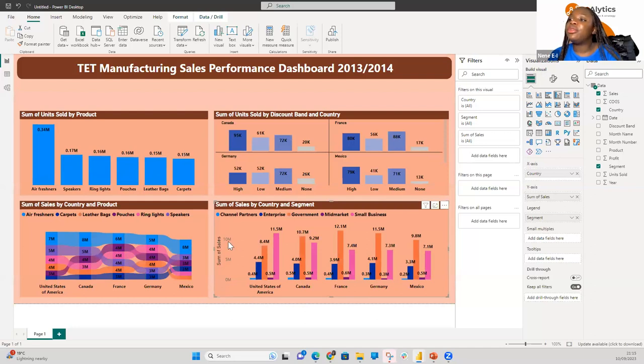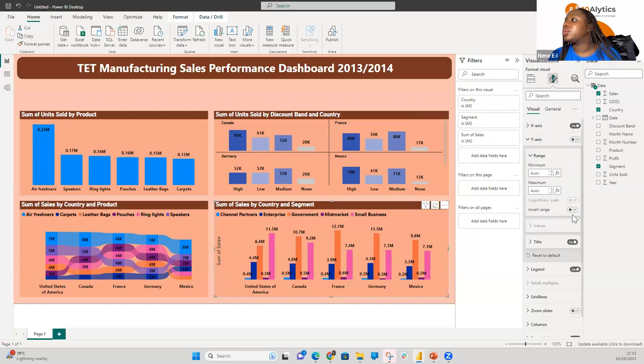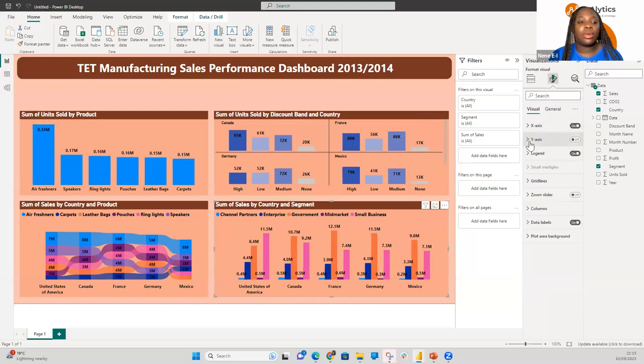Then remove this sum of sales by the side. X and Y axis. We don't want Y axis. We don't want title. So can we see this? No, you can already see.